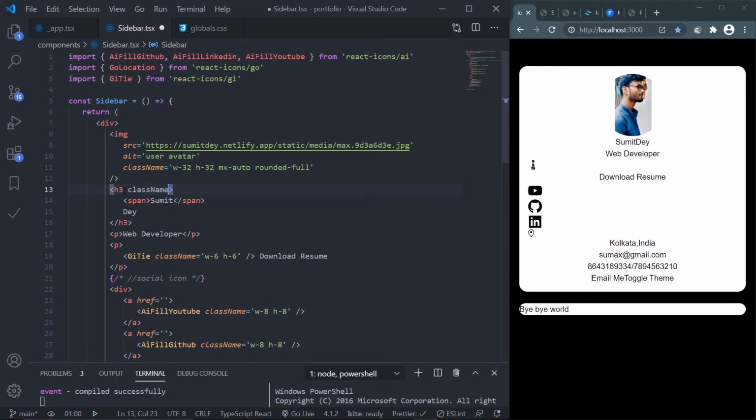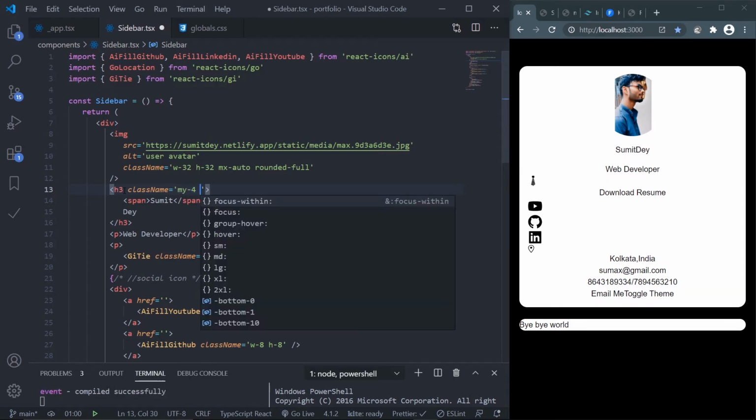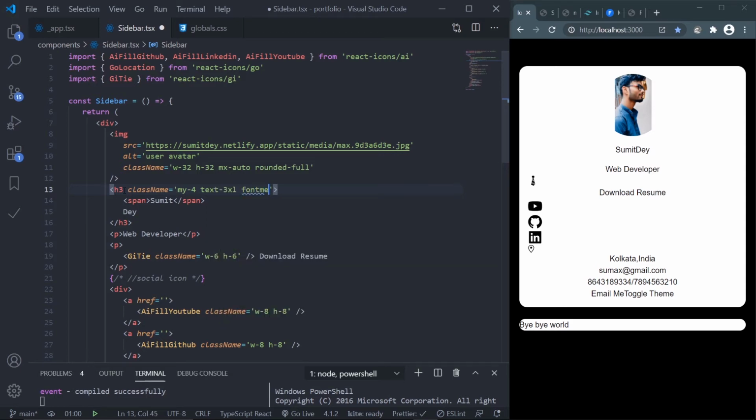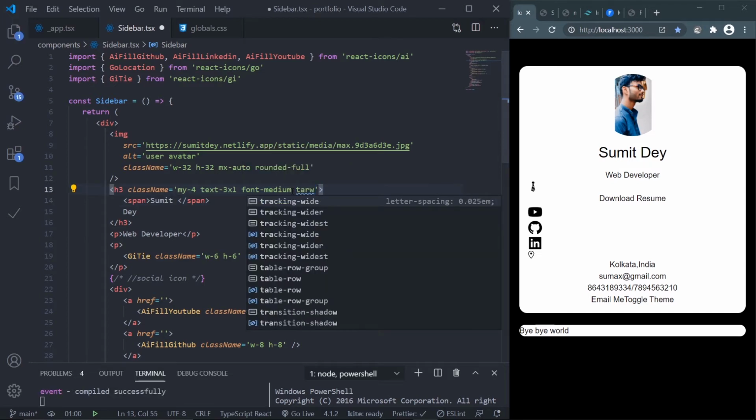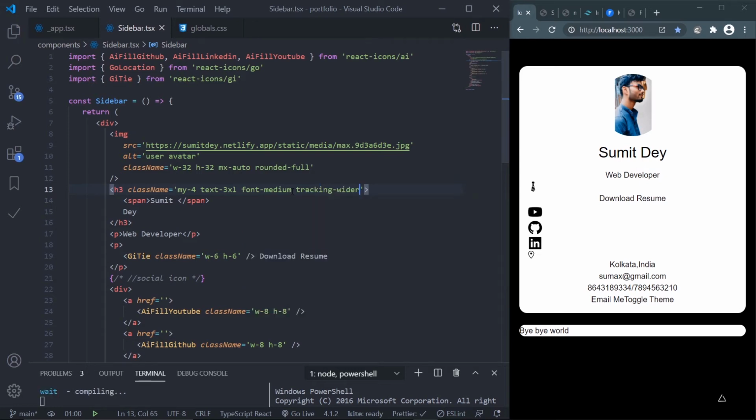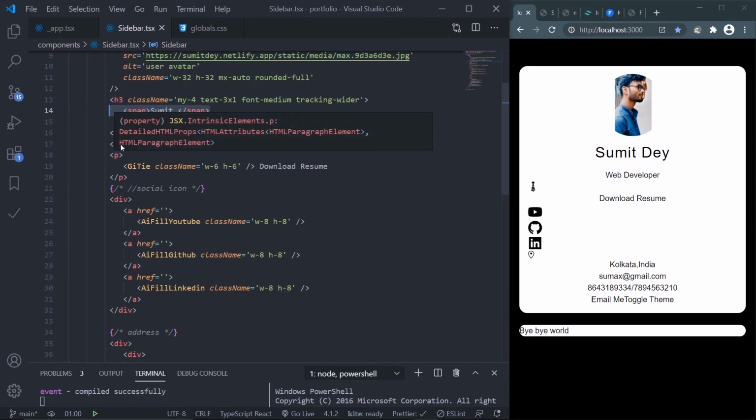Okay, cool. And then for the name, just target this h3. Add a class name. Just put some margin at top and bottom, so my around 3 or 4. Save this. So margin at top and bottom 4. Increase the text size, so text 3xl. Add some font weight, so font medium. Hot reloading is a bit slow. Oh, I need to put a space here. So after Sumit, just put a space. Cool. Also give some letter spacing, so use tracking wide, wider. Save this. Cool.